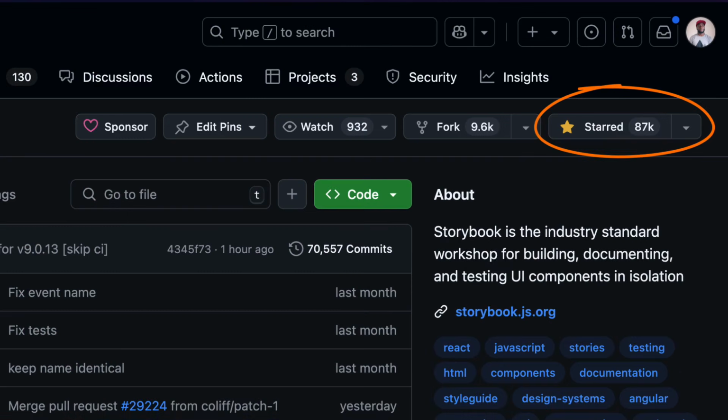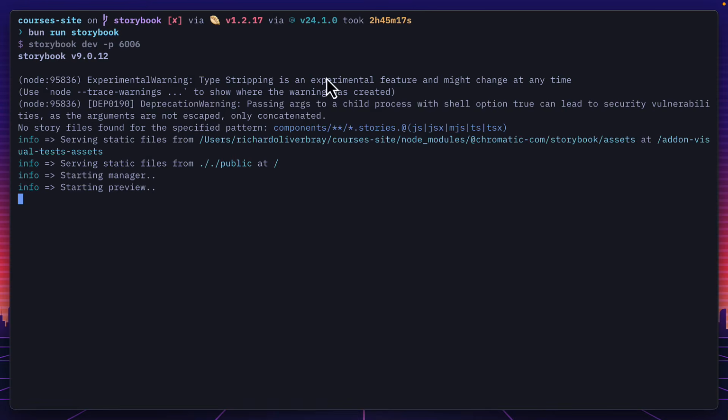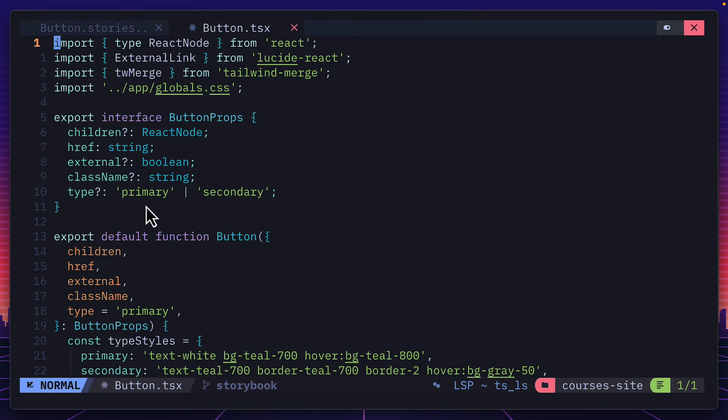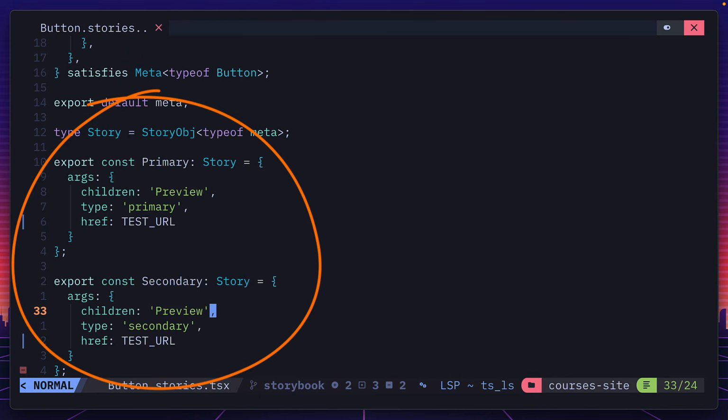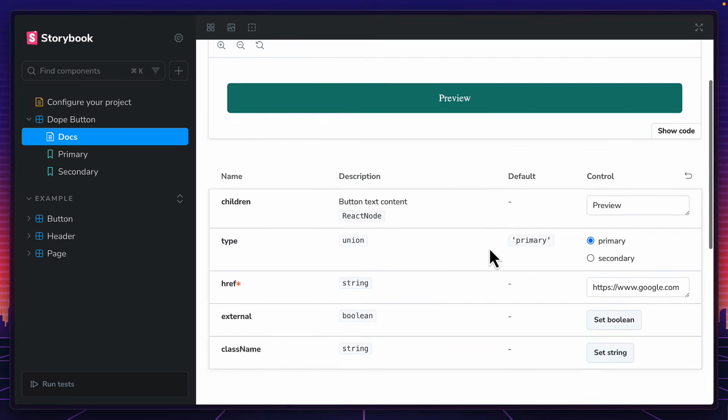I mean, it doesn't have 87,000 GitHub stars for nothing, and version 9 makes it easier than ever to get started. After installing it alongside your project, find a component to add, and a stories file gets automatically generated based on the props in your component, which you can tweak to add component variations called stories, constrained arguments, and automatic documentation, which looks like this.